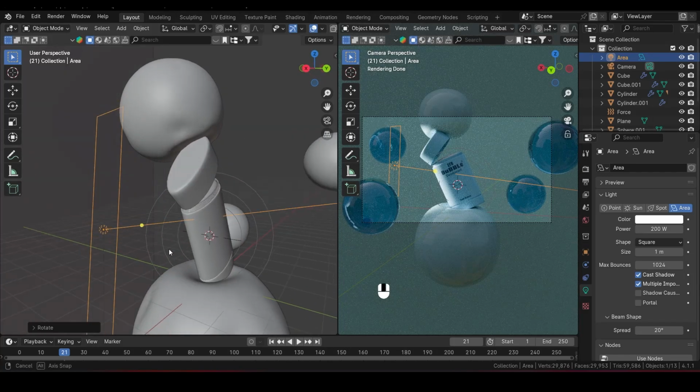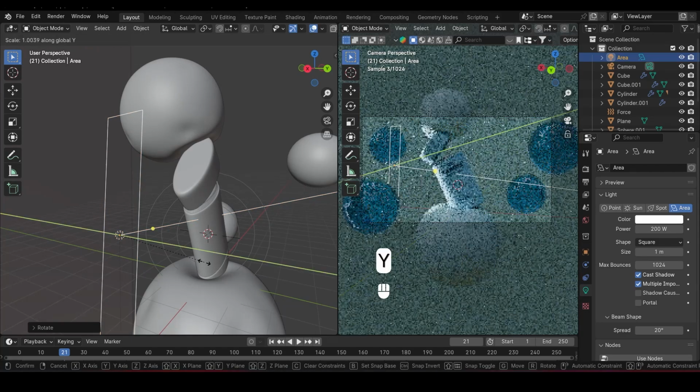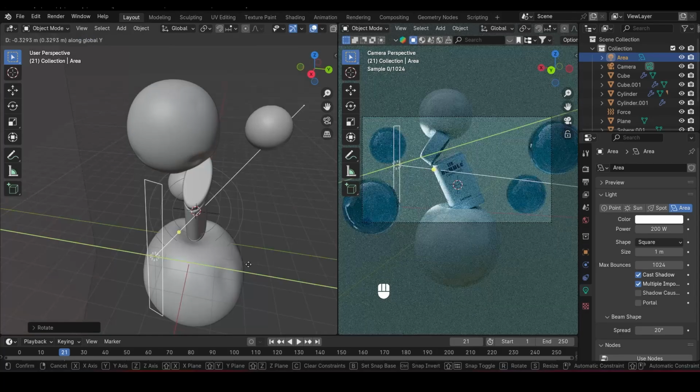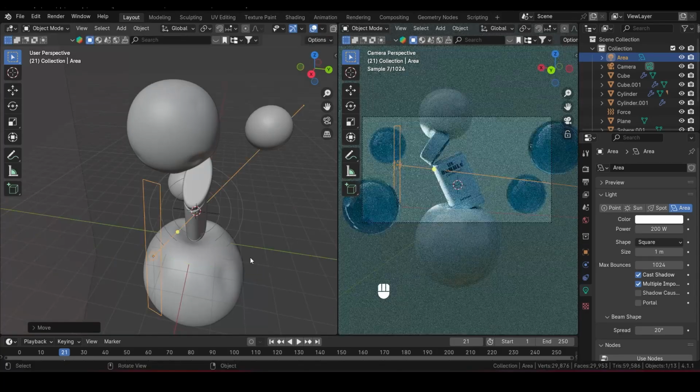Now let's scale the light a bit along its local Y-axis to control its width. To do this, press S, then Y twice to lock the scale to the local Y-axis. This makes the light slimmer and keeps it tightly focused on the model.